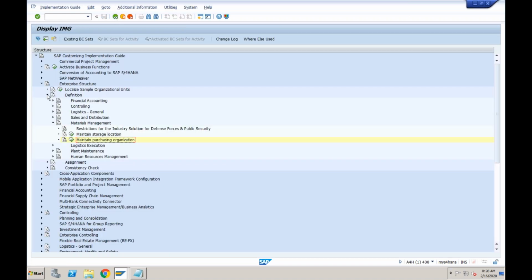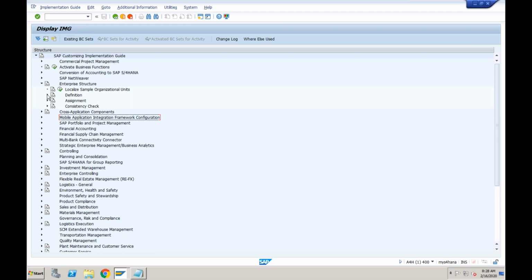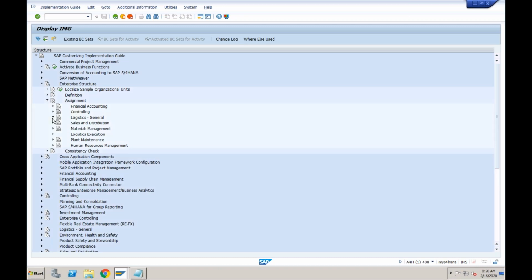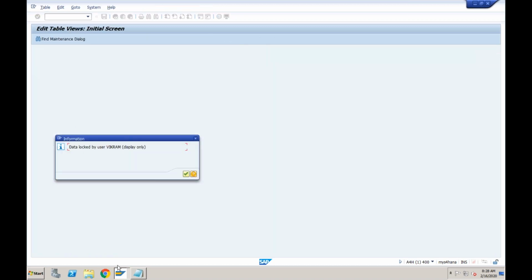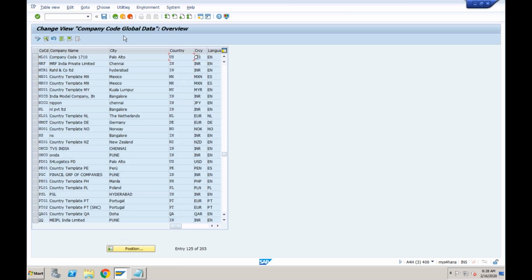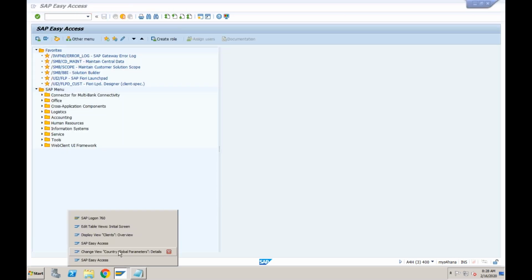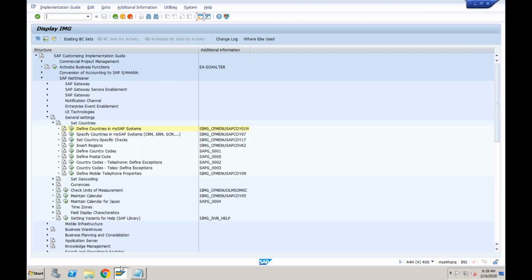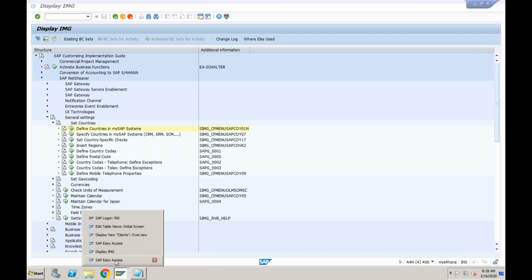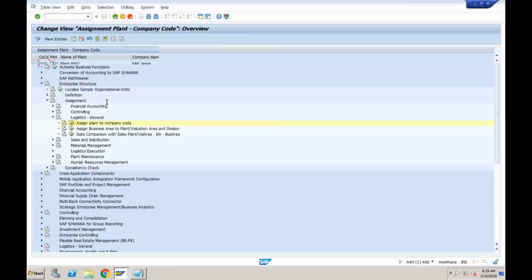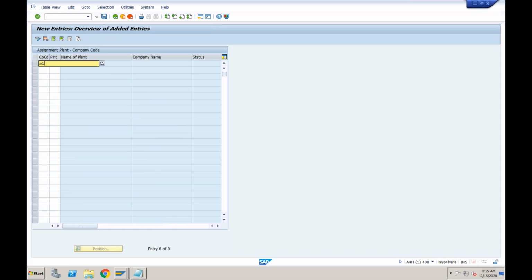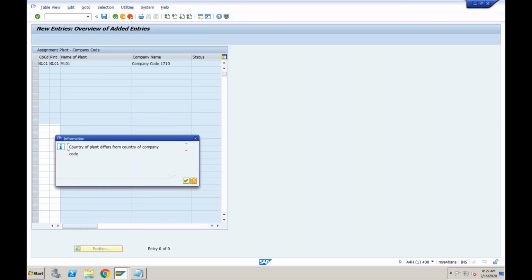We need to assign these things to each other, plant to company code and purchasing organization to company code. So I'll go to assignment. Within assignment, I'll go to logistics general, assign plant to company code. Okay, data locked. So let's see what is locking it. Let me close this. Close this also. Okay, and let's try now. Okay, so assign plant to company code. New entry, company code ML01 is assigned to plant ML01.